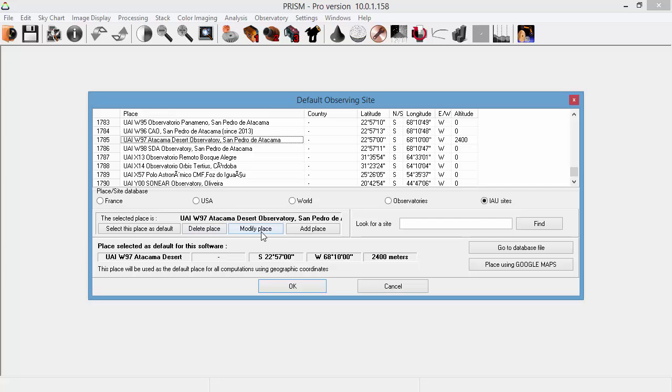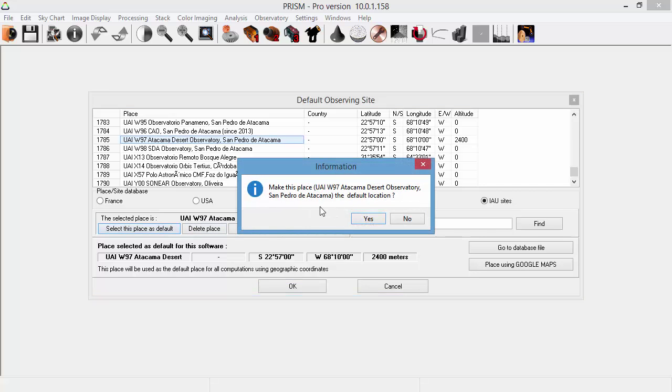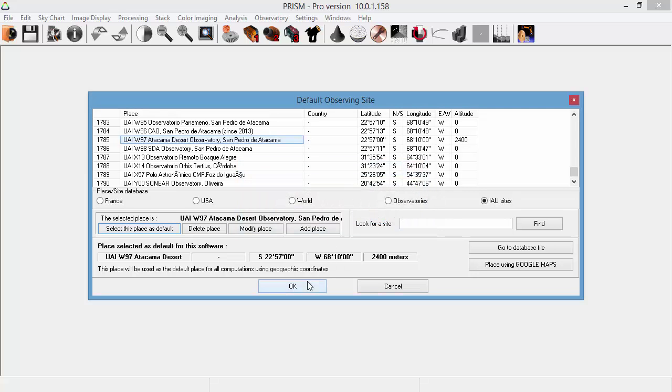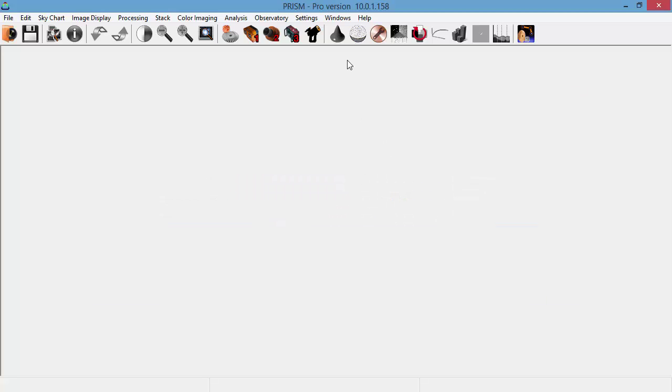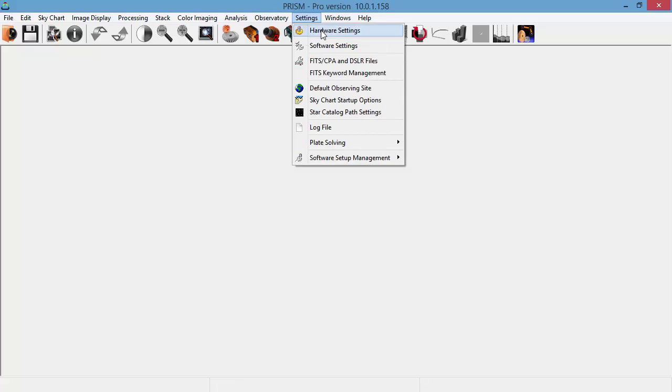We can modify it if we want, and then we'll go ahead and select this as our default location. We get a confirmation that in fact this will be our default location. And that's all there is to it in terms of selecting the geographical location that we're using. Next we go to settings for hardware.